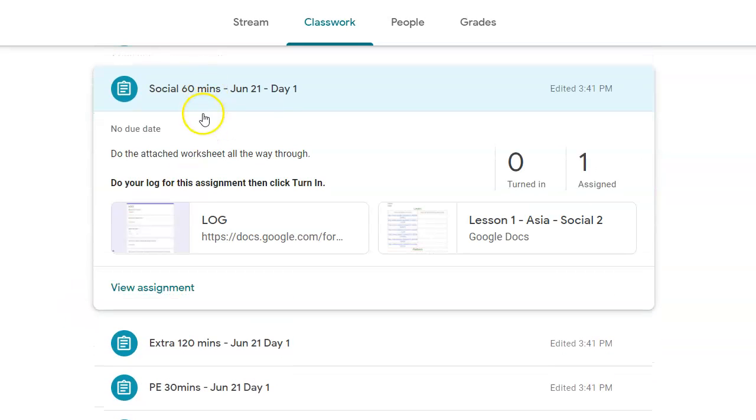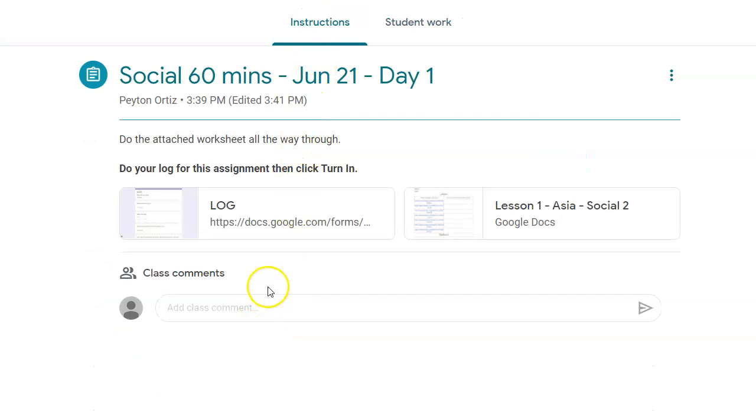So then you'll go to social, and here's one way that your assignments might look. It might look like this. It says, do the attached worksheet all the way through. So here's the worksheet. Here's the log, but here's the worksheet.